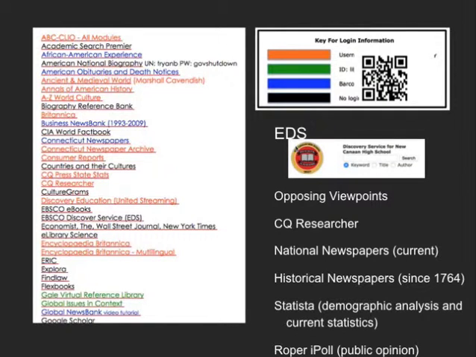There is also a key on the database page, and that tells you what username and password you should use, depending on what color the database name is written in.